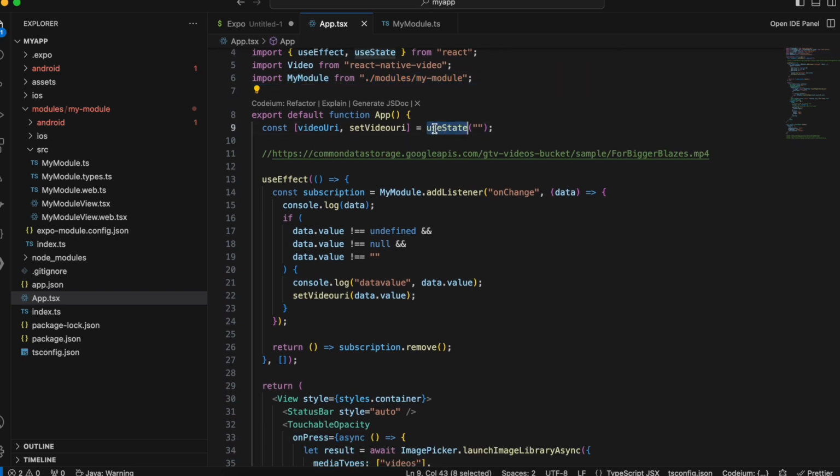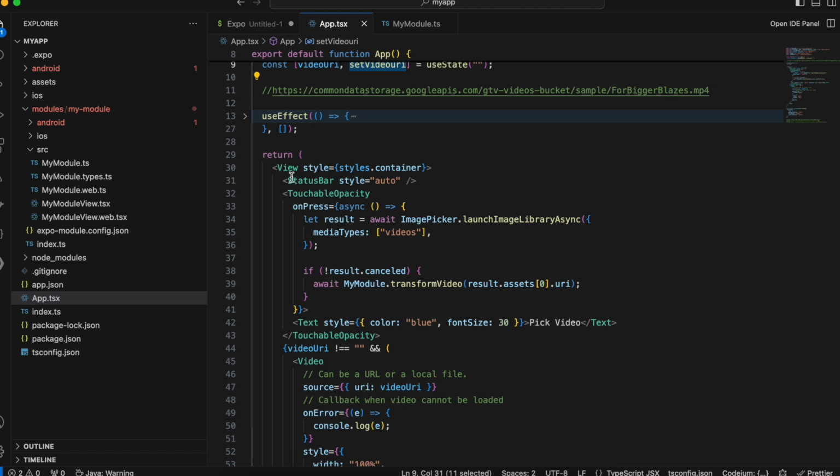I have created one useState. So once we click on a button, it will open the video picker for us. We will select a video, we'll send that video URI to the transform method which we will be writing soon, and that transform method will give the updated URI of the transformed video. Okay, that we will be saving inside the setVideoURI. So ignore this useEffect for now. I'll just show you the view code.